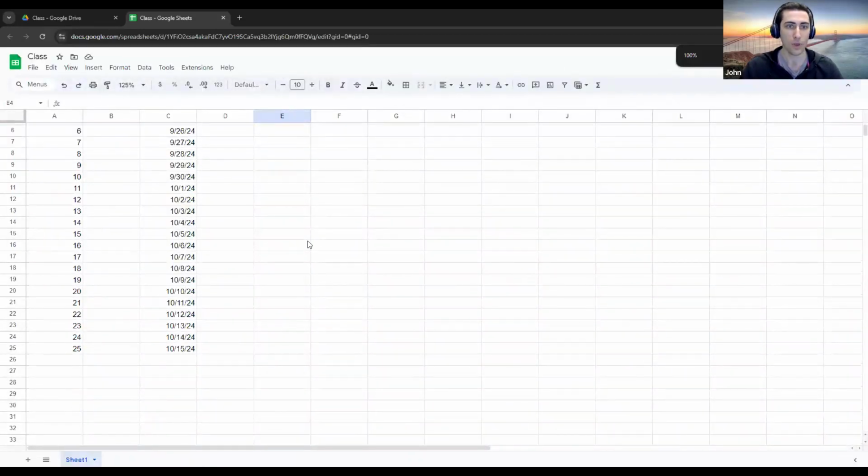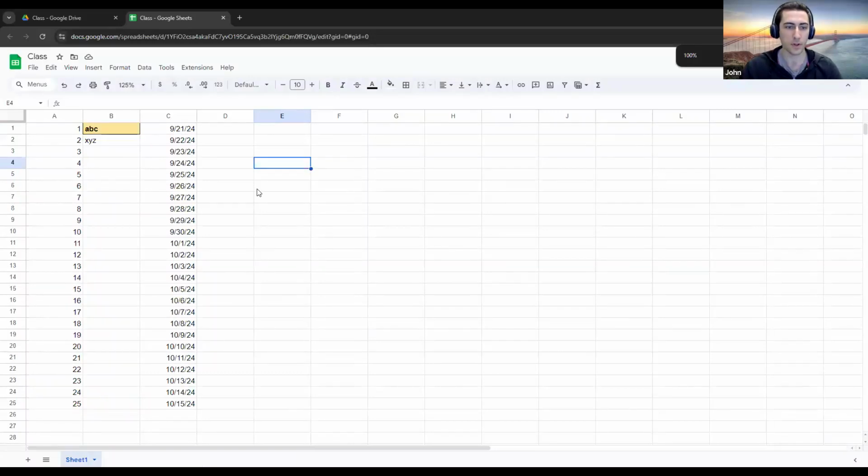Now, this is all well and good. We have data here. We can look at it. And if this data meant something to you, it would be nice just to see it. But spreadsheets aren't just for looking at data, they're for working with data. And the main way that you're going to be doing that is with something called formulas and functions.